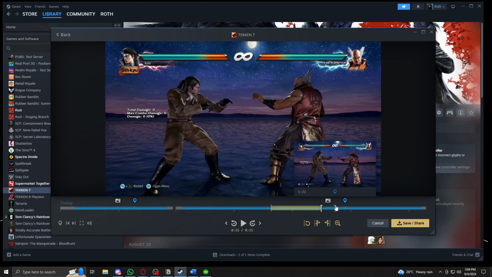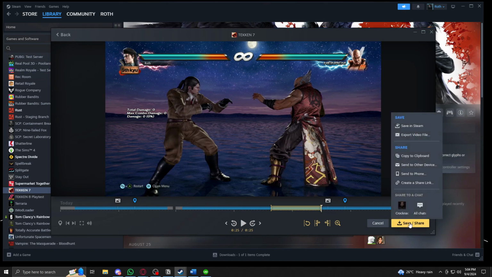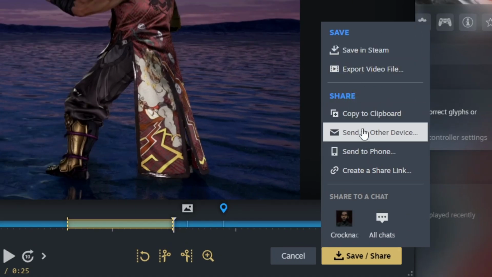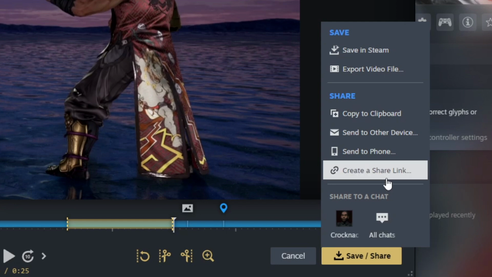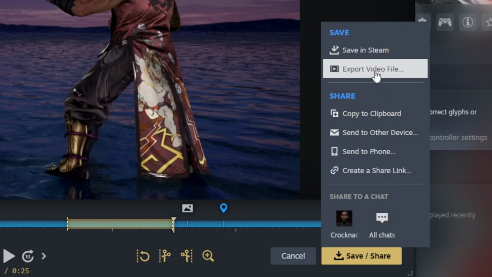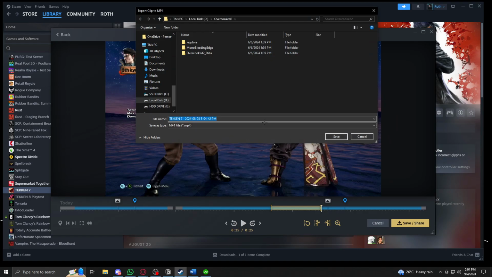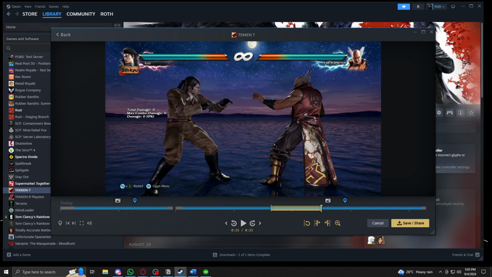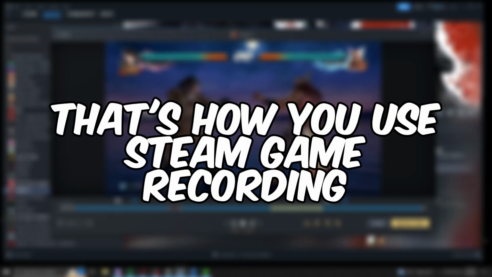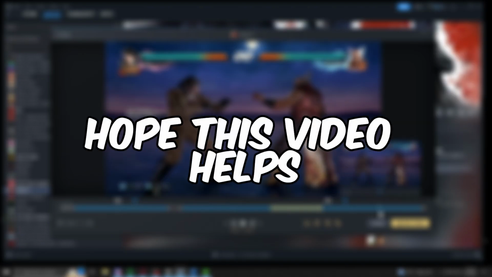Now, to save your recording, click on Save and Share. You will now have these options for sharing your video. For this example, let's export it as a video file. It will then ask you where you want to save your video. Once you're done saving it, you can now have access to your recorded video and play it back. So that's it. That's how you use Steam Game Recording. Hope this video helps.